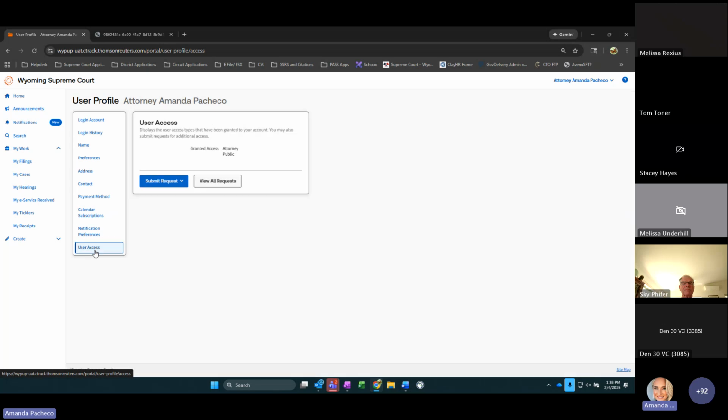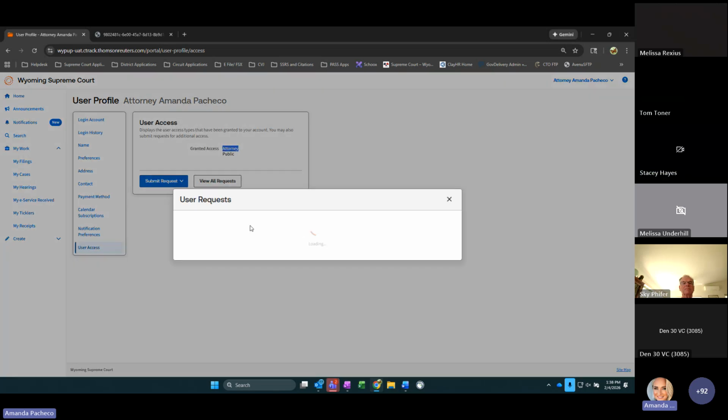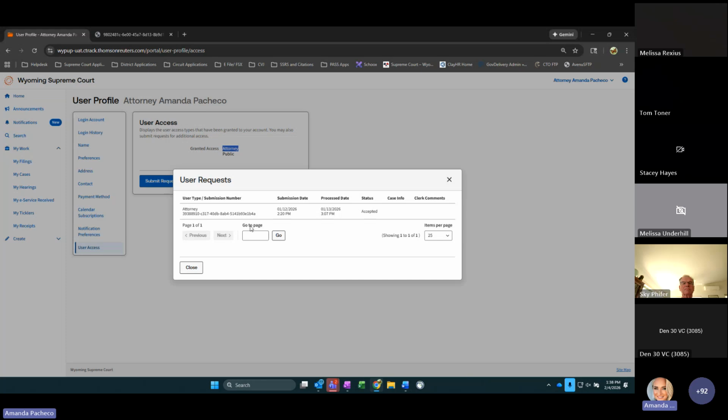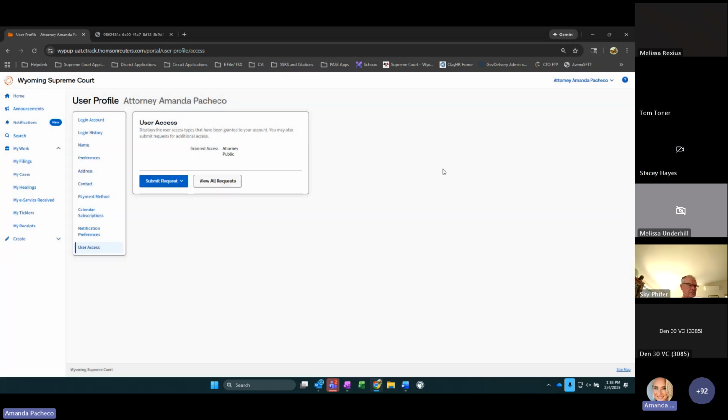User access is going to show you what account you have. It's also going to allow you to view any other access requests that you might have pending. We'll talk more about requesting access shortly, but that is where you can view what you have out there for a request.